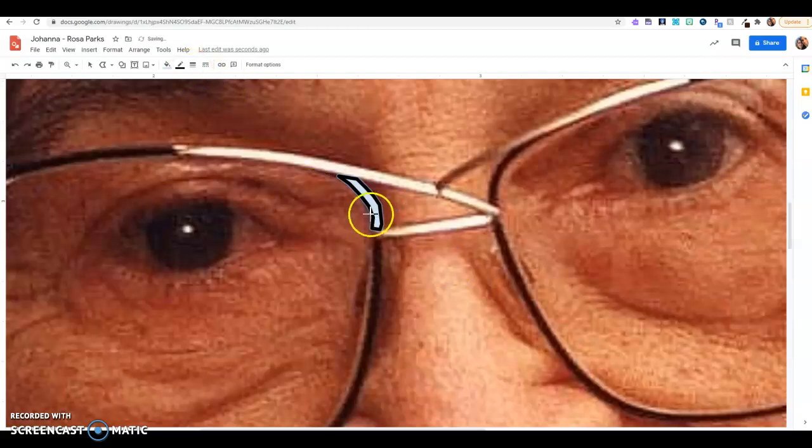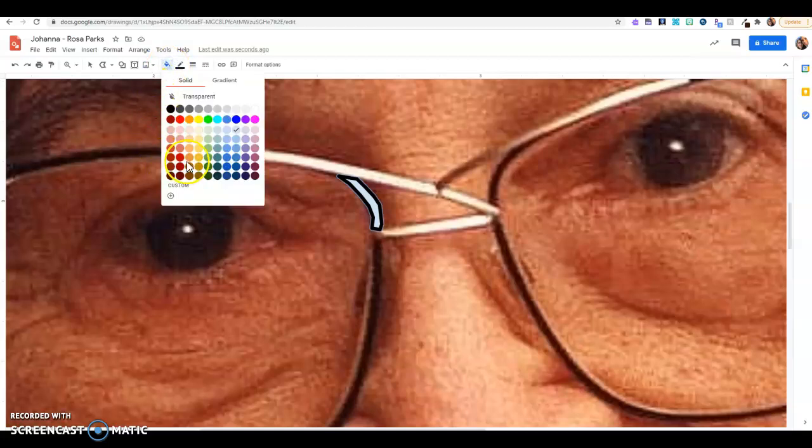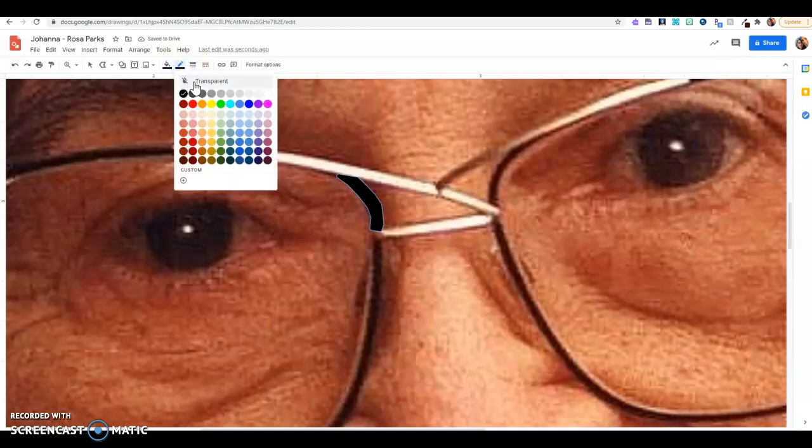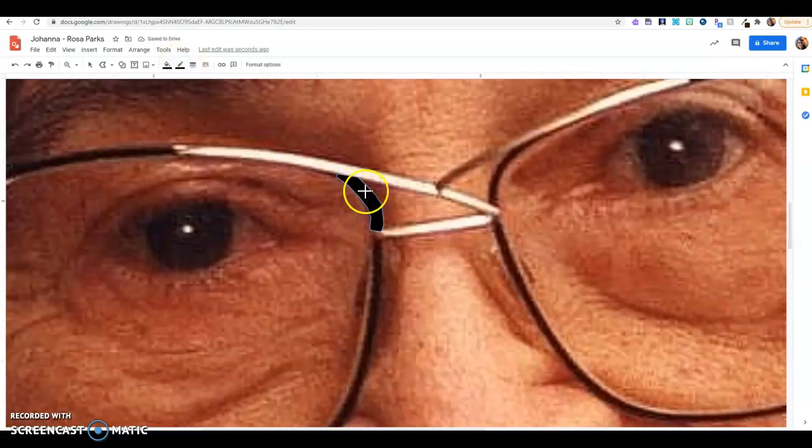There. Now, I don't want that. That's not the color of her glasses. So I'm going to come up here to fill color. And that looks like a black color, so I'm going to fill it black. And I'm going to go line. So right here, I'm still clicked on this shape. So I'm going to click off of this right here.